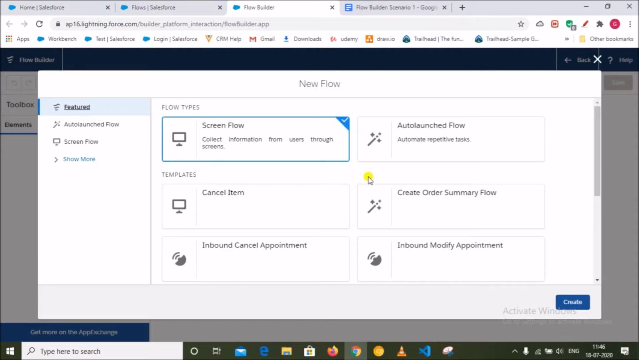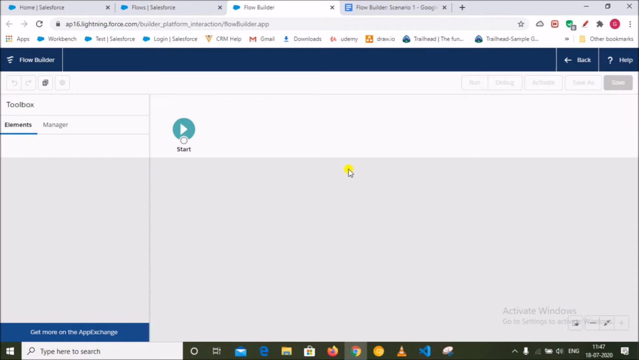So we have already mentioned that we have two types of flows: screen flow and autolaunched flow. First we will see how screen flow works, and how we can use screen flow to capture information from the user through multiple screens. So just select screen and click create.